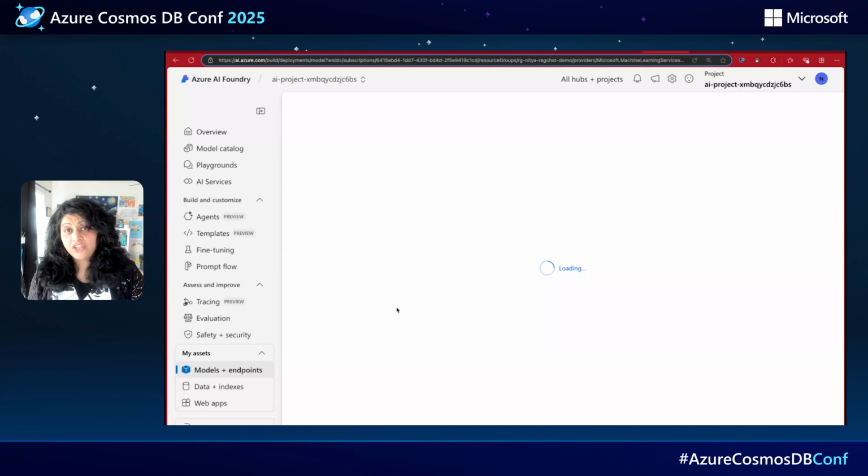First is a chat completions model. In this case, we're using GPT-4o Mini. Second is an embeddings model. In this case, we're using text-embedding-ada-002. And third is an evaluation model. We're using GPT-4. So let me just wait a couple of minutes for this to settle down.